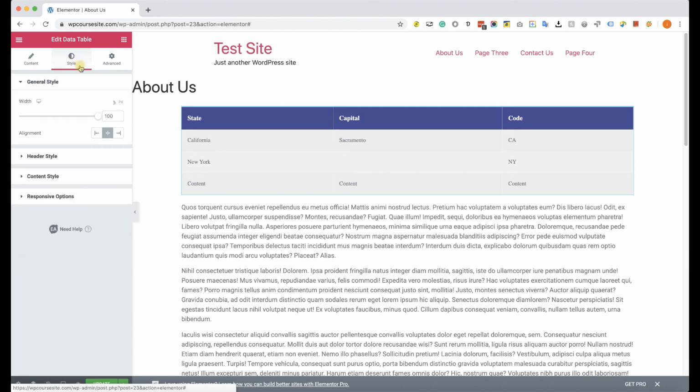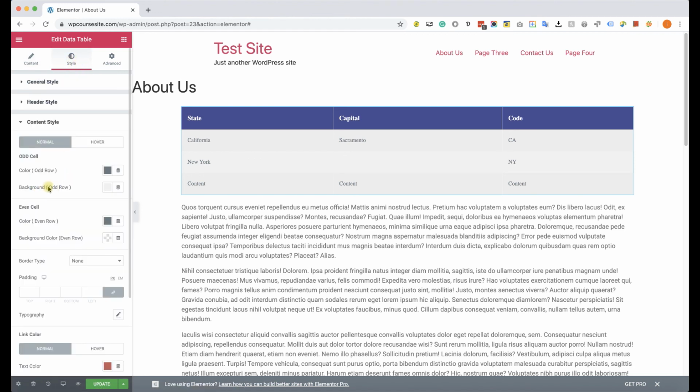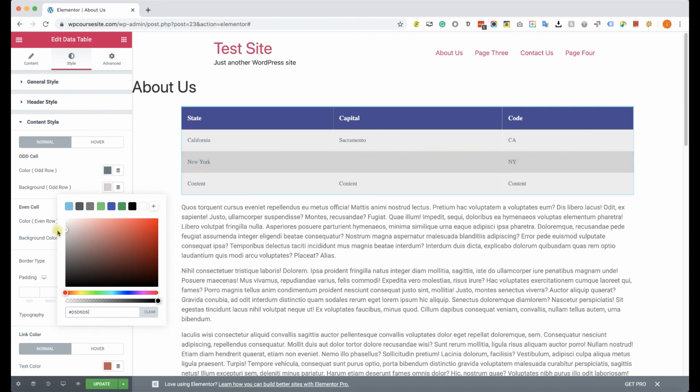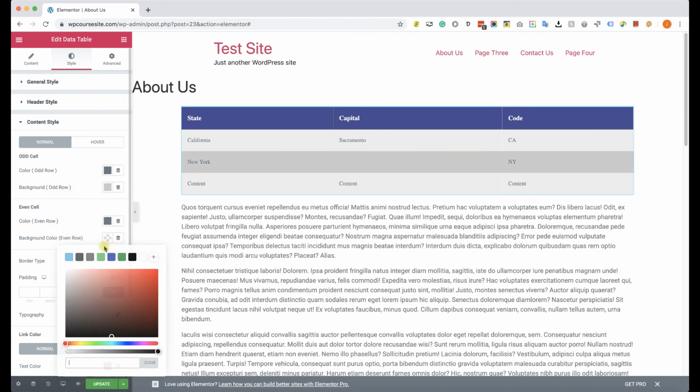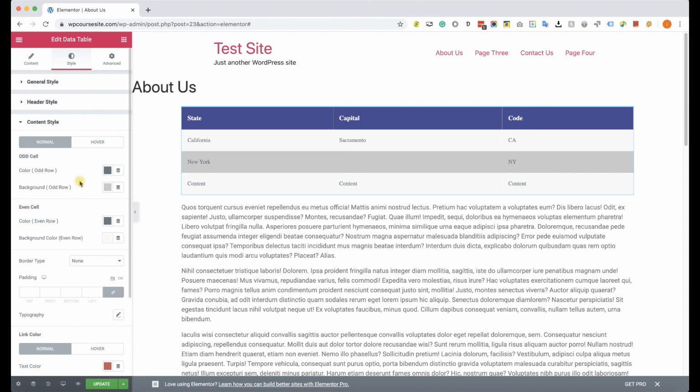Now, best practice is to go to Style, and under the content style, just paint the background color of the even and odd rows in a different color, so it's going to be easier to read. So for example, the odd rows can be dark gray, and the even rows can be white or light gray, just like that. And that's how we create beautiful tables with Elementor.